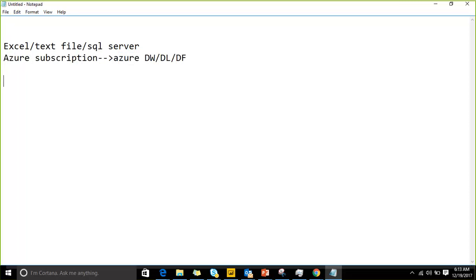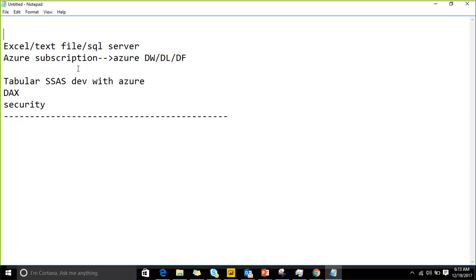And then after, Tableau as a dev with Azure. Then after DAX, security will be covered. So with that, the data sources will be completed. I am not going to work with any other data sources like Oracle or Teradata or MySQL. So people, if you are from those backgrounds, as you are aware of how to install the tools and how to configure that, you can connect it.